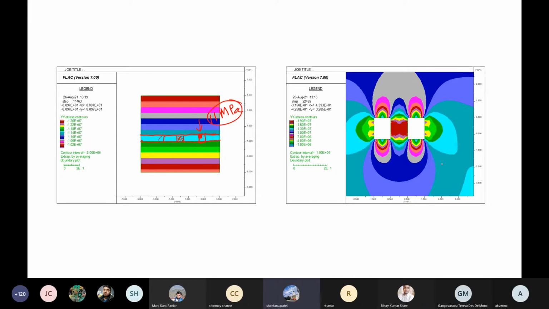Okay, when I take this material out and leave a pillar here, and when I excavate this pillar, what is happening? The stress state here is increased, like the vertical stress is increased. Why is that? The load is being transferred from the sides to the pillar, right? In this case it has been increased to 17 or maybe 19 MPa.